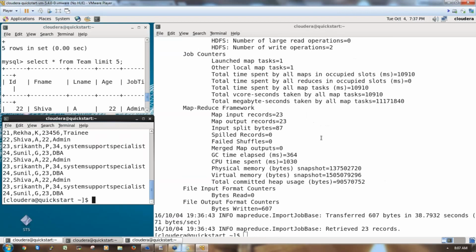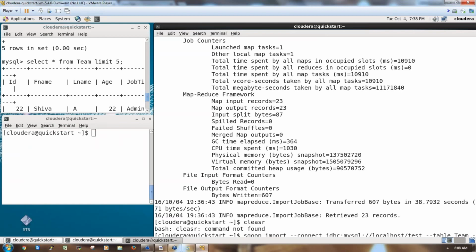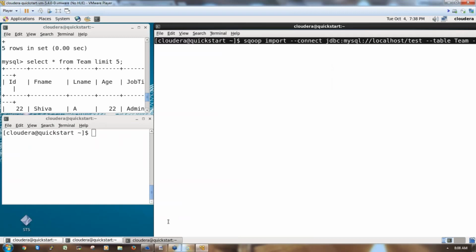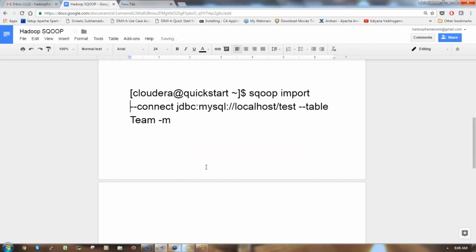Okay, so to perform the Sqoop import, I wrote a simple Sqoop command like this. This is the command I have used to import the data. Here I have used the sqoop import command. What it will do now is create a directory with the name team. I'm using one mapper, so it creates one part file. All the rows from the test table are written to the team directory as CSV data.